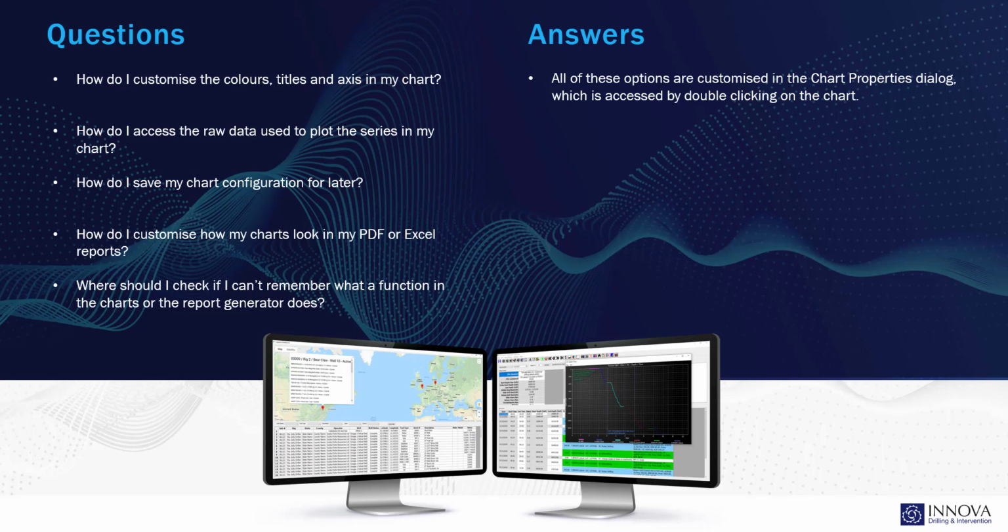Question 2. How do I access the raw data used to plot the series in my chart? And the answer is, when you're in the chart, you can click on the View Data Table button on the toolbar, or you can go to View Data Table in the Edit menu.